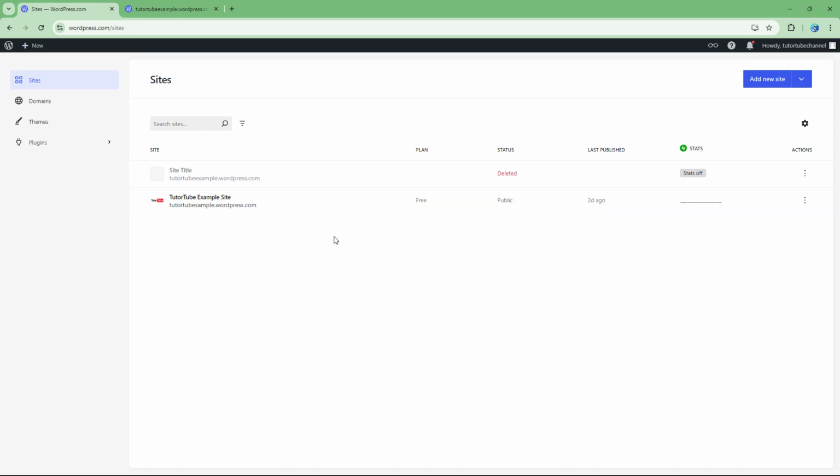And that is how you can go ahead and delete your site entirely that you host on wordpress.com.